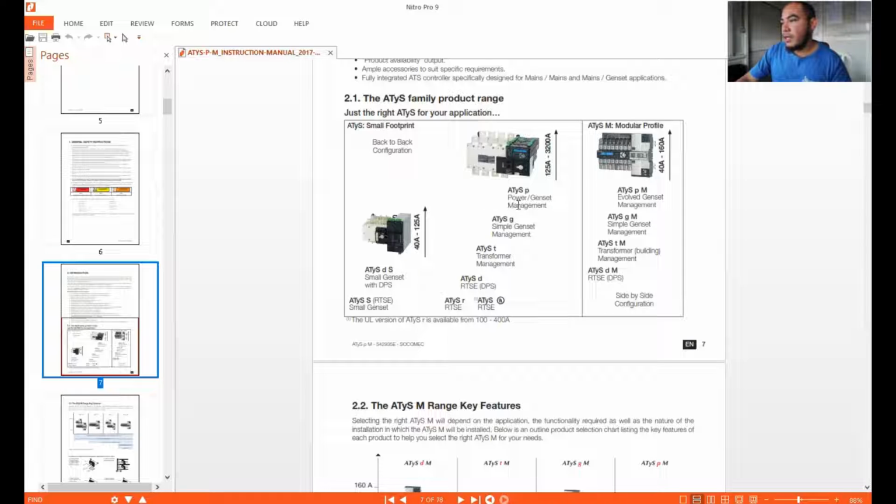The ATYS P means P is the power genset management. We have here the ATYS G, which is simple genset management, and we have here the ATYS T means there is some transformer, and we have here the ATYS D for indicate the RTSA DPS, and we have here the ATYS R, and this one is RTSE and RTSE. This one is almost the same model.